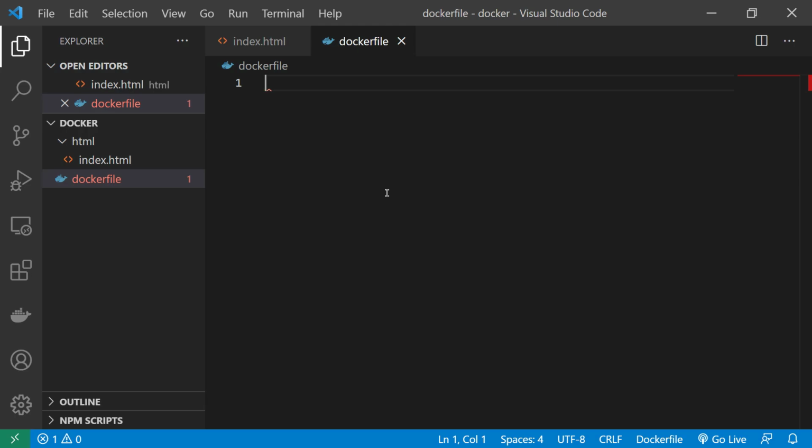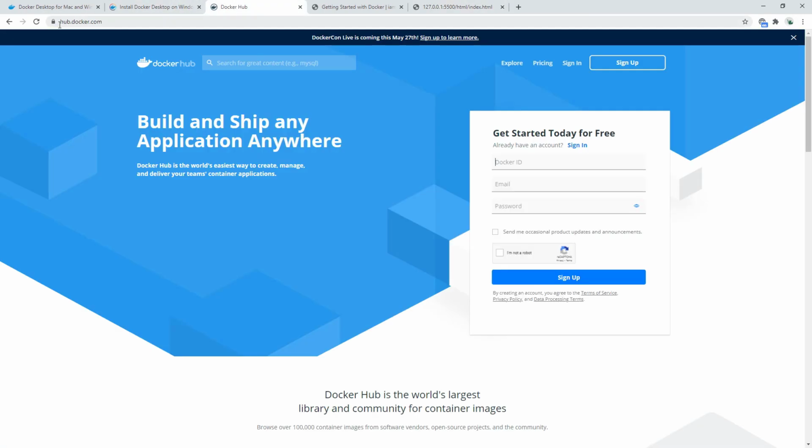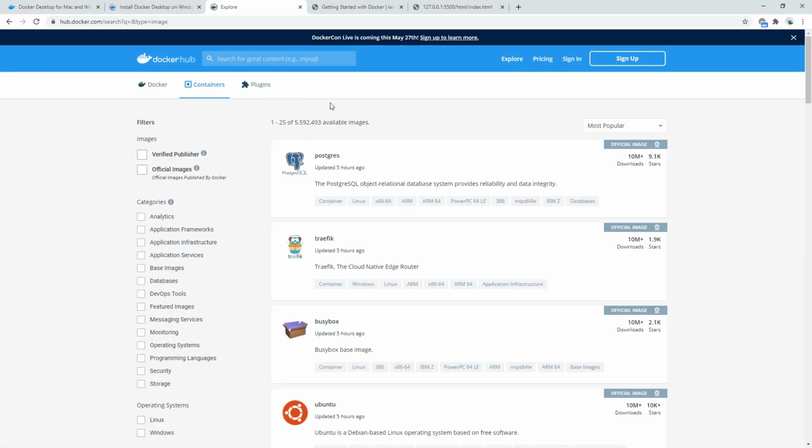So what layer do I use? Well, I'm going to use a small little web server. To do that, I'm going to go back to Docker Hub. So hub.docker.com. This is part of the Docker website. And the hub will allow me to search for or explore the Docker images on there. These are the base images that you then add on top of potentially, or just use them as they are.